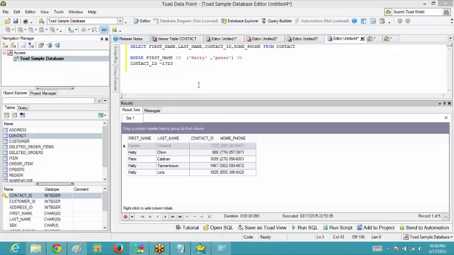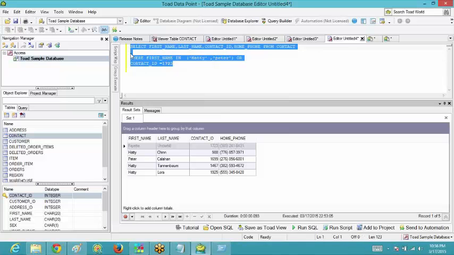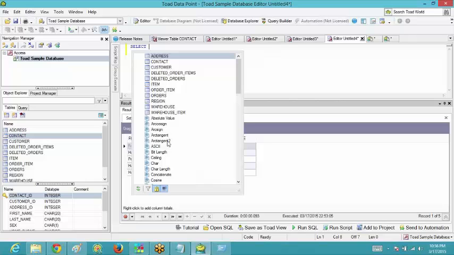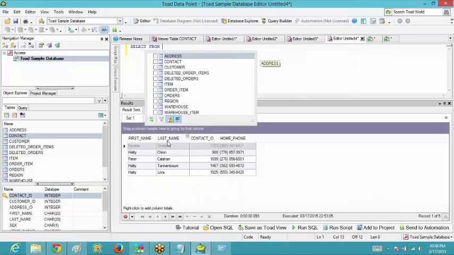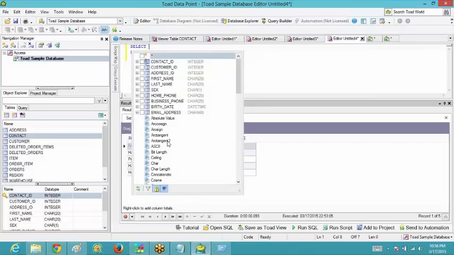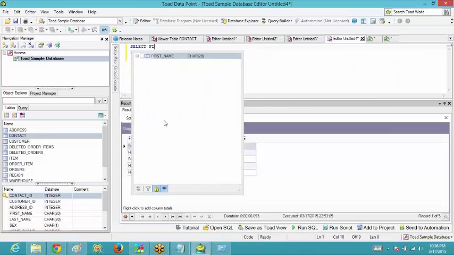So what do you have to do? I want to concatenate or add up two columns. For doing so, what we need to do is select. I need to do it from the contact table, so let me first take that up. And after that, what I want to select is the first name.